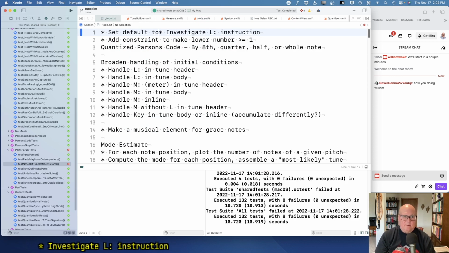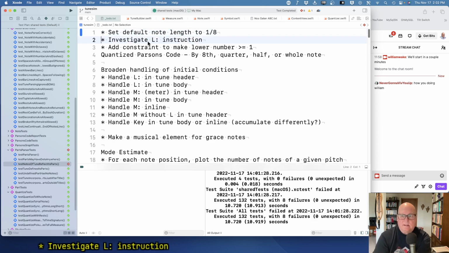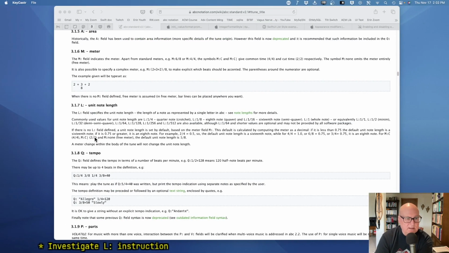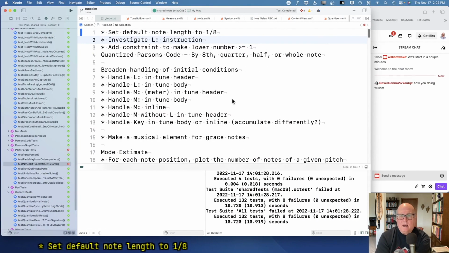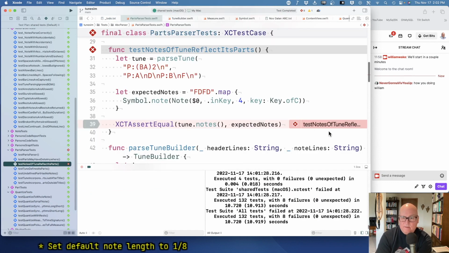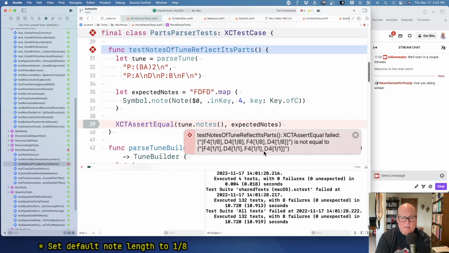I'm going to say set default note length to 1/8, because I think that's what the standard is implying, at least by default. If there's no meter, M none is our default. Note length should be 1/8. Okay, so I think, well, this failure, it should match the note length, so that should be 1/8.